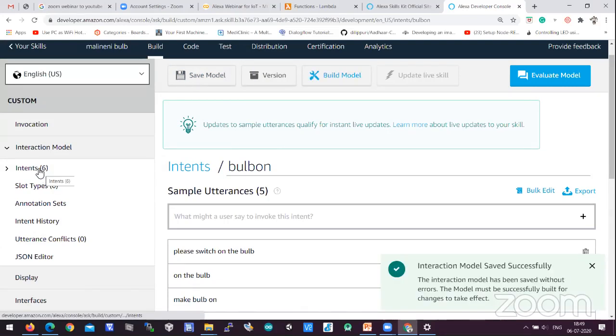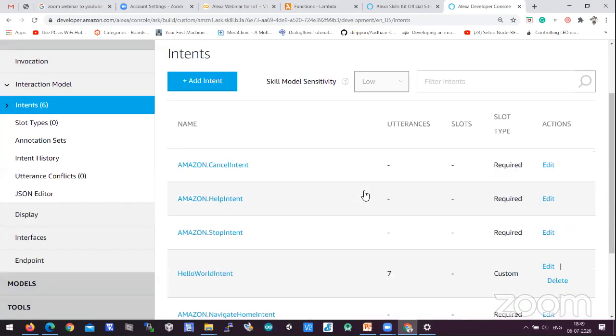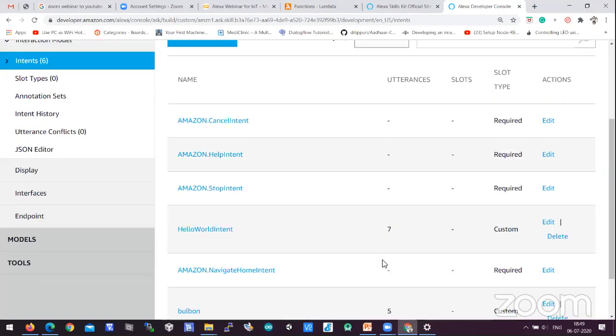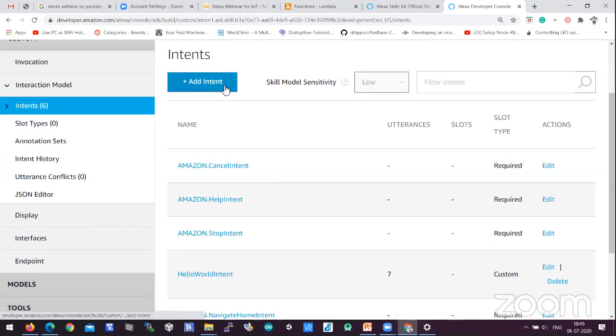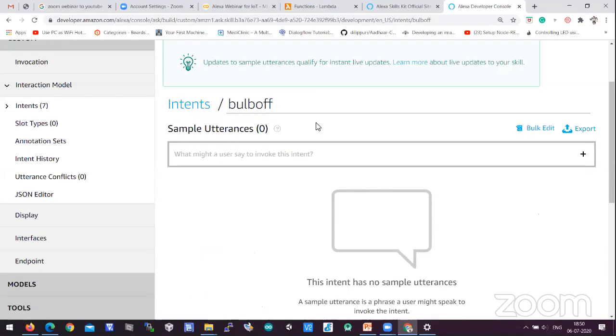So let us create one more intent, because we need 2 intents here. One is the bulb on intent, where we have given 5 sample utterances. In a similar way, let us click on add intent again. Let us give an intent name called bulb off. Let us click on create custom intent. Here let us give the maximum possible utterances.